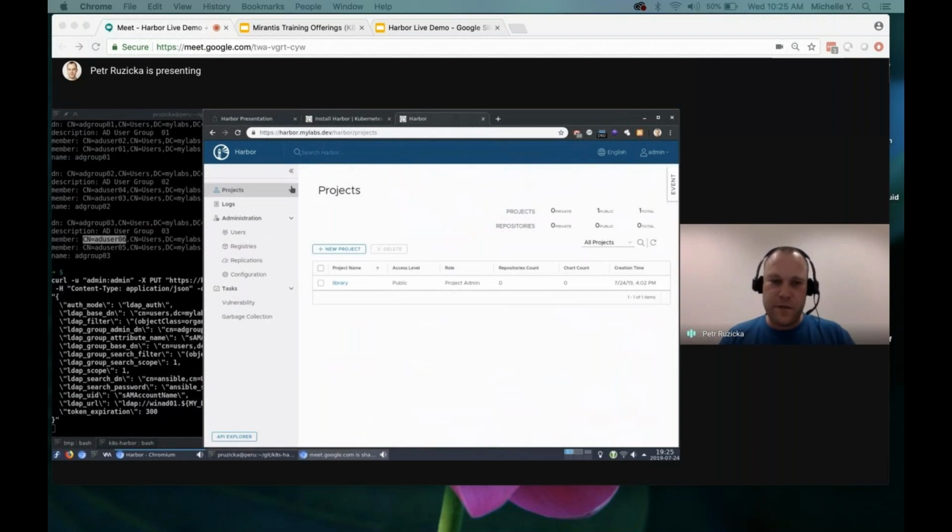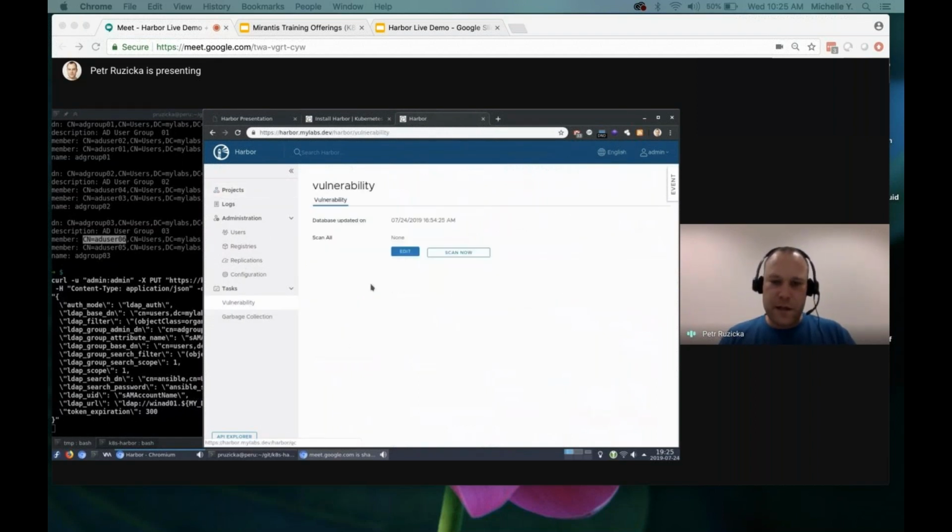It's the web interface of Harbor, nothing complicated. Here is the vulnerability database, which was updated a few hours ago. That's the part which I was talking about. And of course, you can configure the authentication.